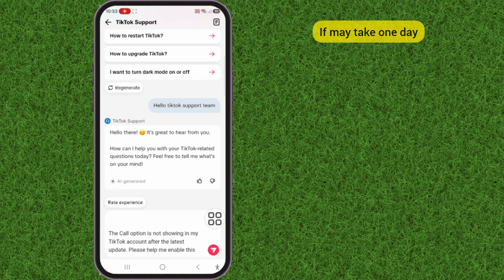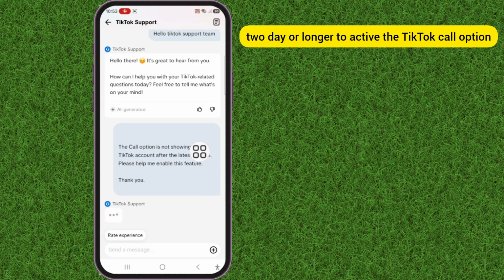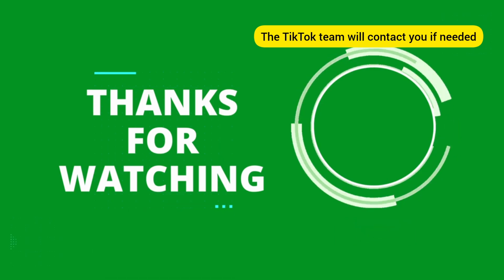It may take 1 day, 2 days or longer to activate the TikTok call option. The TikTok team will contact you if needed.